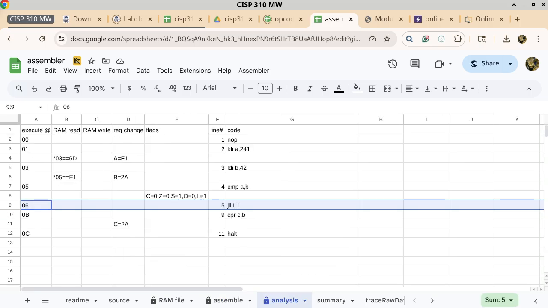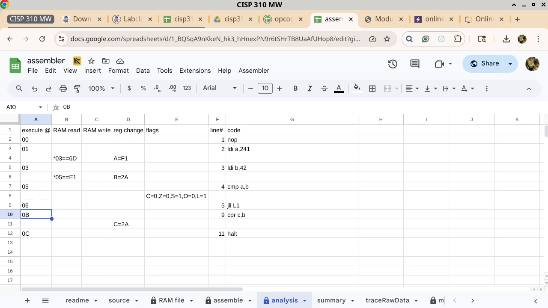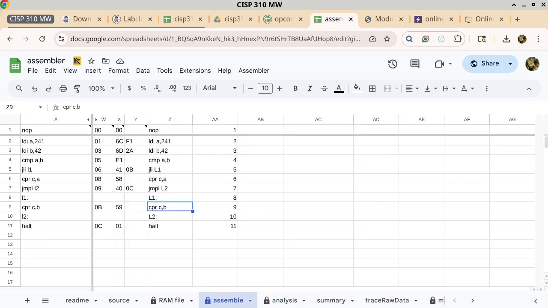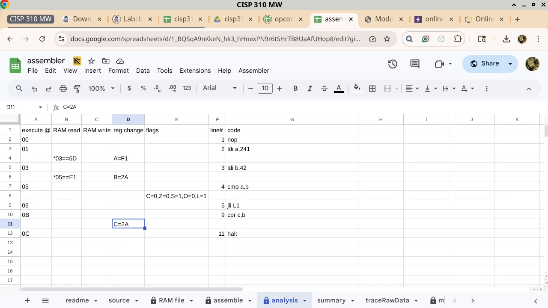So now when we go to the analysis tab, the location is 06, and then it went from location 06 to 0B. So from the assemble view, it went from this location, which is our JLI instruction, to B, which is this instruction over here. So that's why it is going to copy register B to register C. And it did, because register B is the one that has 2A in it. So now register C also has 2A in it. And then we just fall through to the halt instruction. That ends the execution of the program.